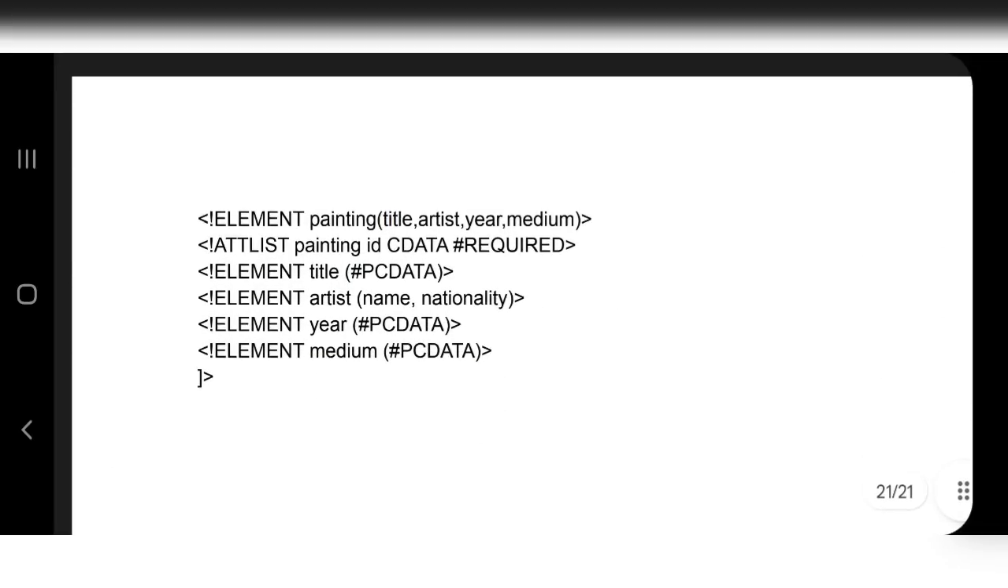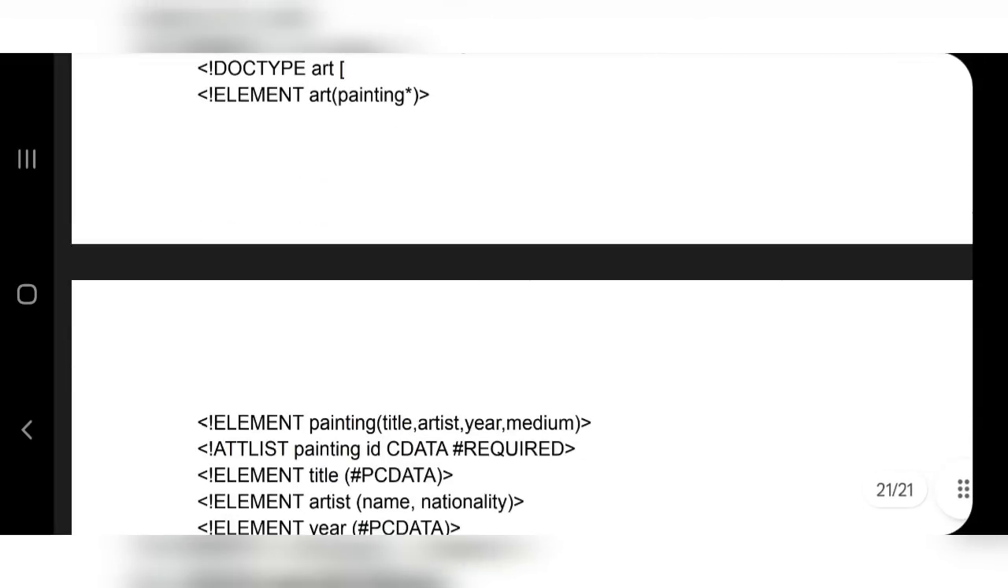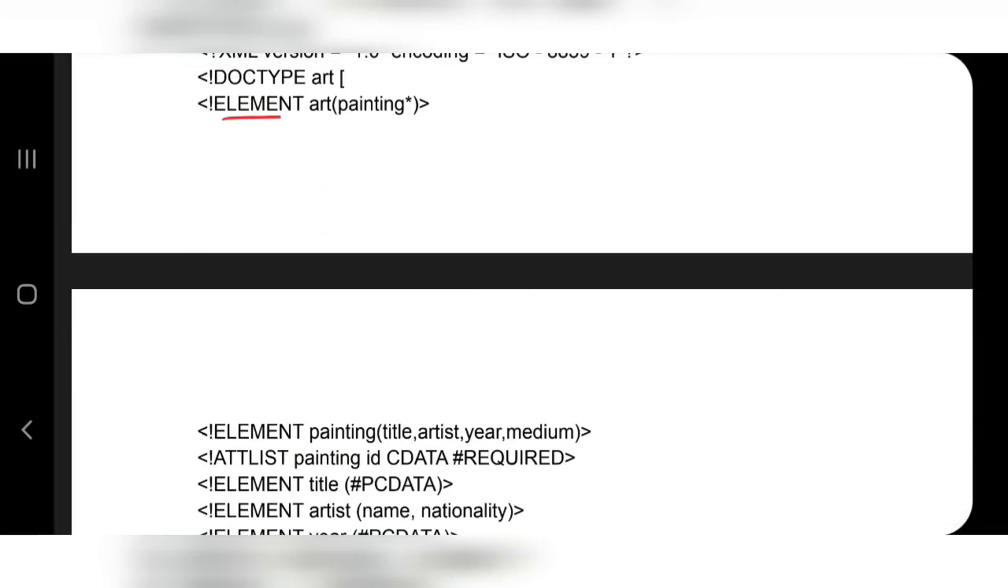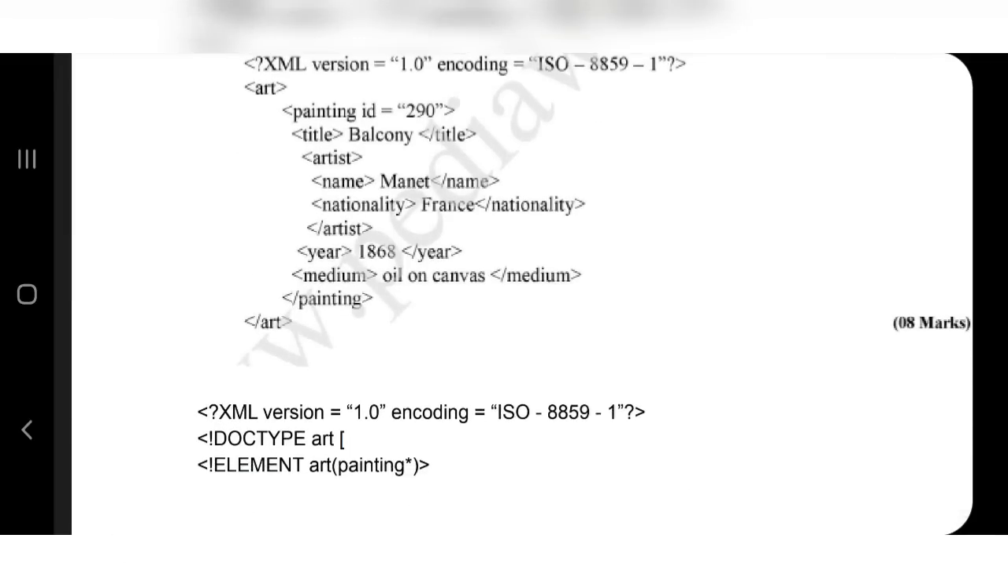After writing art, painting, what does painting consist of? ELEMENT painting: title, artist, year and medium. Four things are there, just the same format as you can observe here. ELEMENT art, inside that art just one painting is there, don't write star, just write painting once. And same goes for painting as well. In painting, what are the things? Title, artist, year and medium, four things.